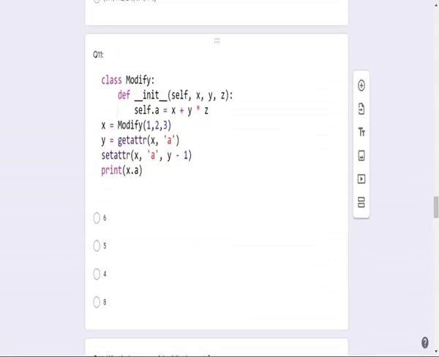Now class modify of, so I am using a constructor. In the constructor I am assigning the value x plus y into z. First, to call the function: x is equal to modify of 1, 2, 3. Whenever we call this, the constructor is called, x value is 1, y value is 2, z value is 3. Now 1 plus 2 into 3, that is 6 plus 1, 7. The value of a is 7.